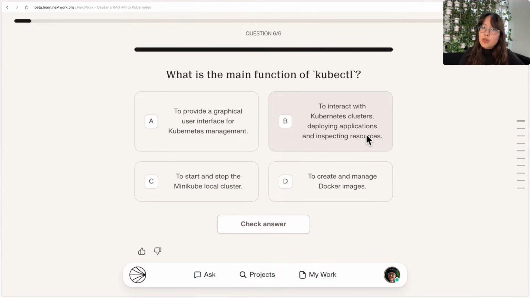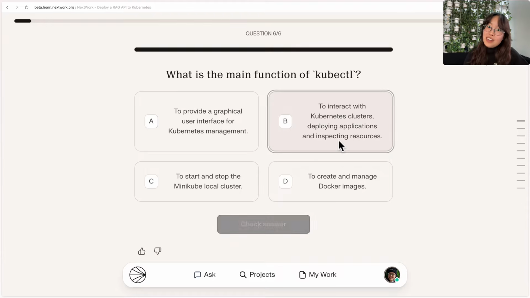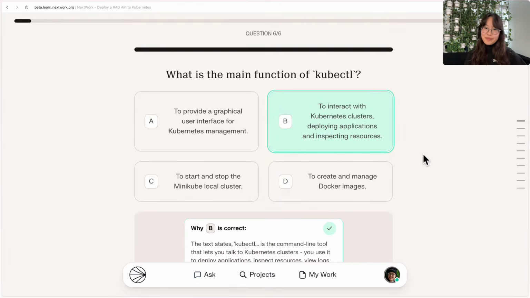You've got interacting with Kubernetes clusters, deploying apps, and inspecting resources. This one seems pretty interesting. And you've got to start and stop the Minikube local cluster. Well, starting and stopping a cluster, Minikube is probably responsible for that. But once you create that cluster, how are you going to interact with your cluster? That's something that kubectl is going to help us with in this project.